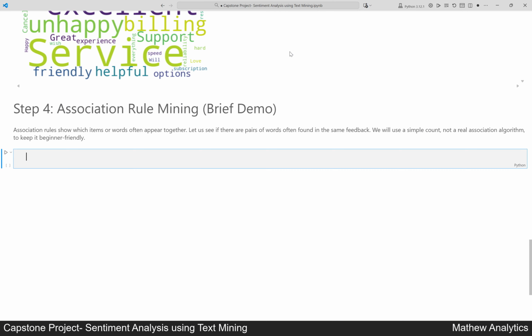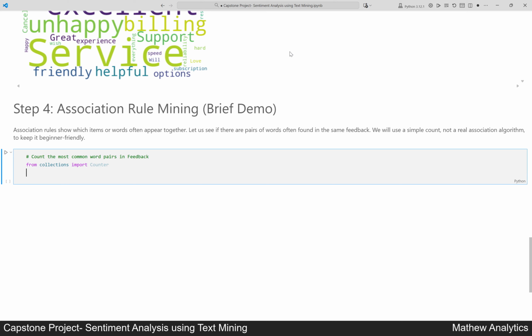Now let us find out which words are next to each other most often in feedback. We add a comment about looking for popular word pairs. We import Counter to quickly count things. We import re so we can split text into words safely. We start with an empty list to collect word pairs. We loop over every feedback message one by one.